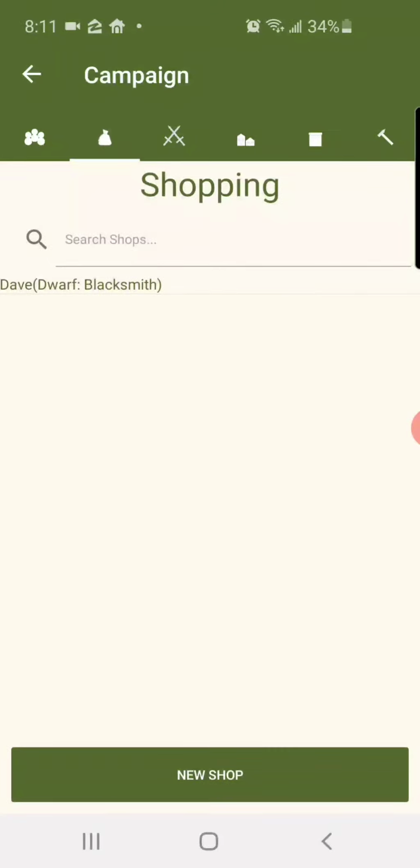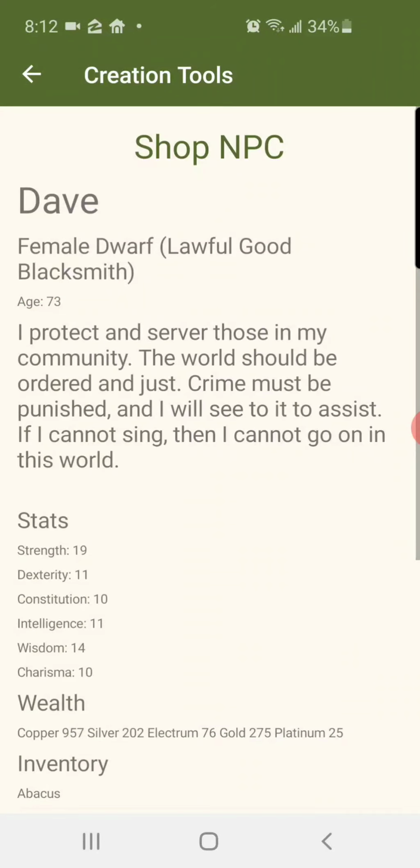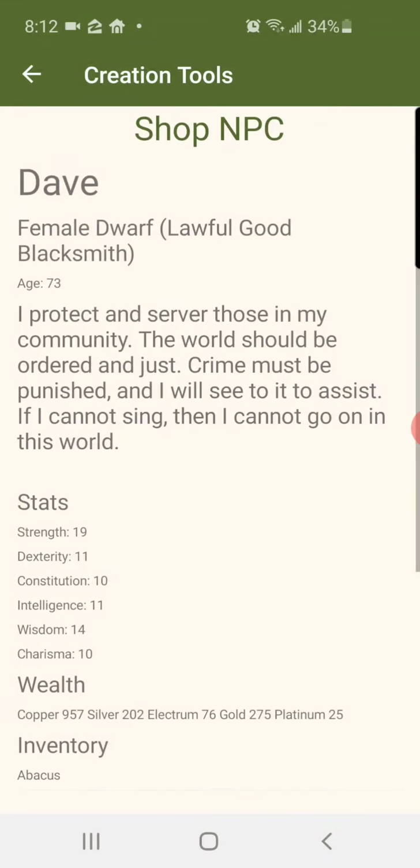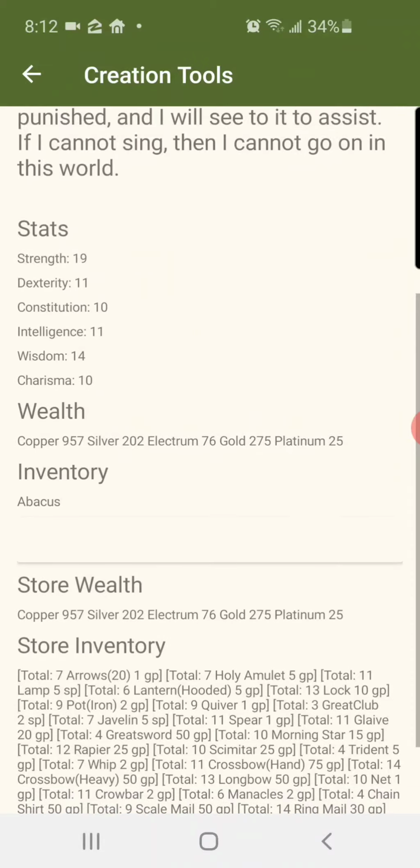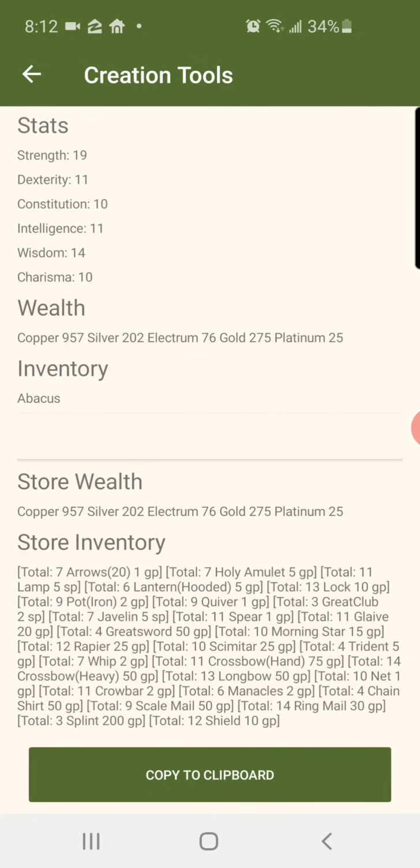We have a shop screen where you can see I already added a shop from my random shop tools. I went ahead and made Dave the dwarf. Now Dave, she is a blacksmith. She has her stats, she has her wealth, but she also has her store information, so what her inventory is and what her wealth is in the store.